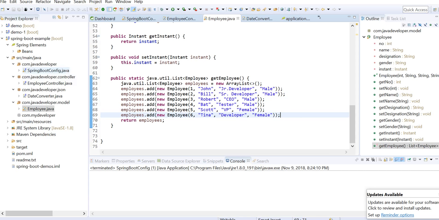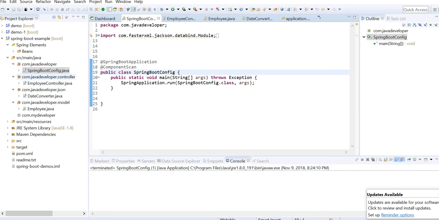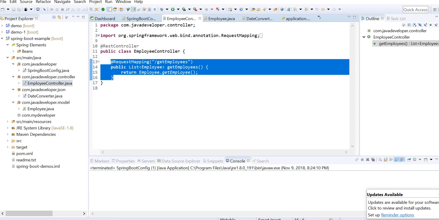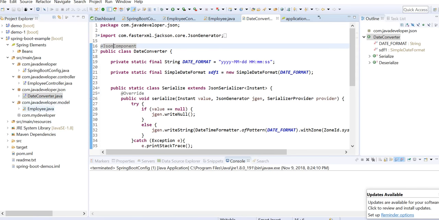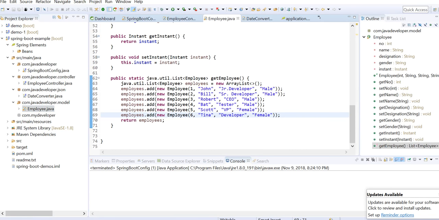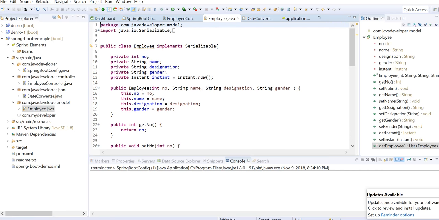So this is all about the class files. There are only 4 class files. Among these, two are just basic classes. One is SpringBootConfig, and then the employee controller, just with slash get employees. This is the date converter, which is very standard. And Employee.java, with 4 variables and one list.